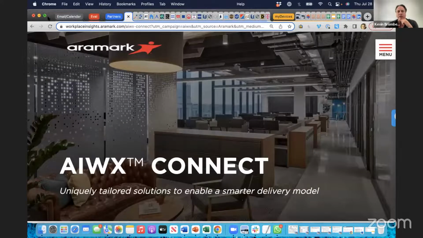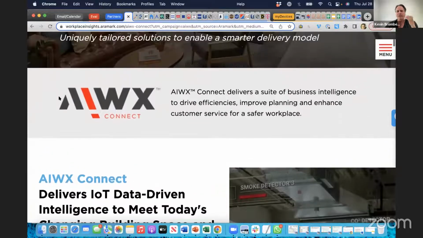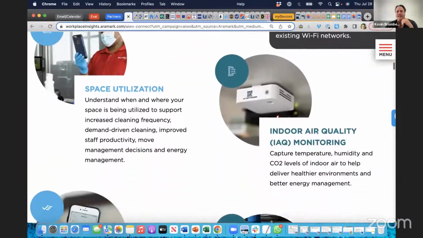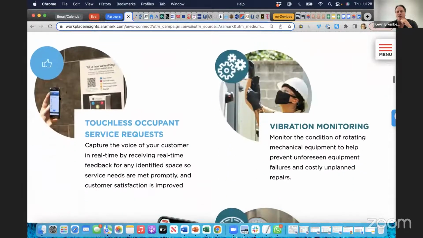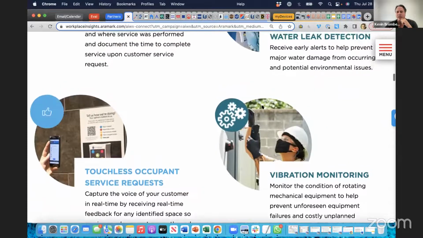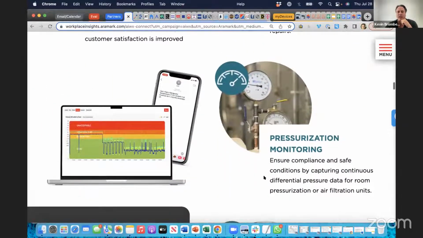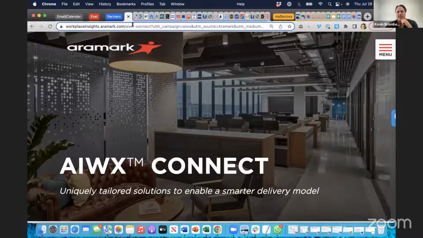So I don't know if you guys associate with these types of companies, but Aramark, for example, is in the facilities management business. And they're doing things like occupancy and space utilization, indoor air quality, water leak detection, vibration monitoring. This is for predictive maintenance on motors and machines. And you've got pressure monitoring or a whole bunch of things. So, they partner with myDevices, and they sell to hotels, hospitals, stadiums.